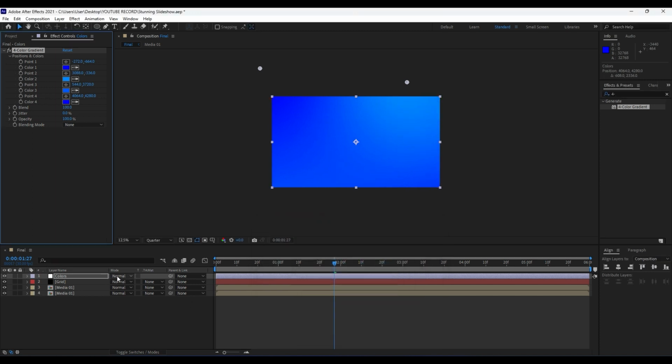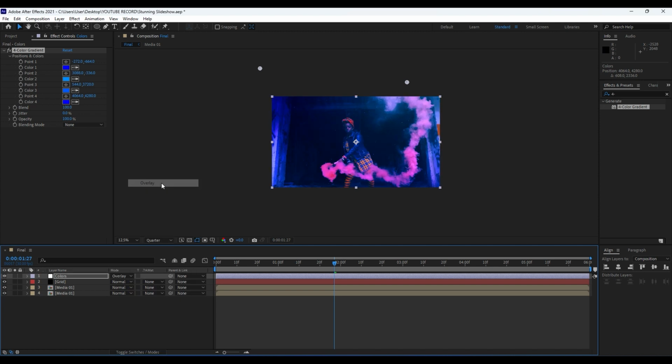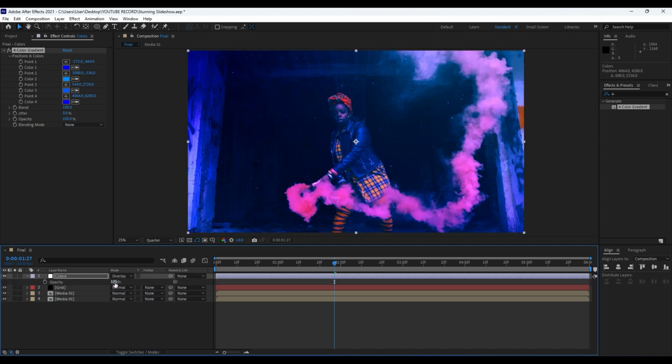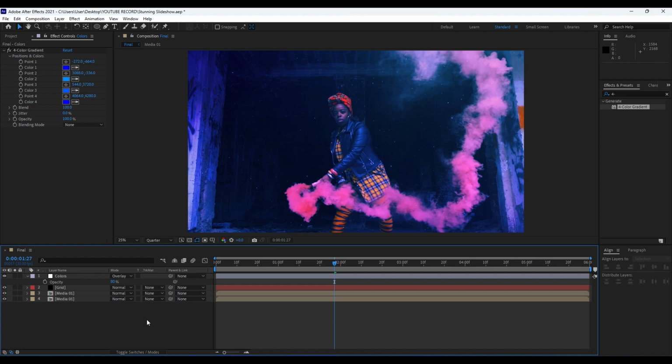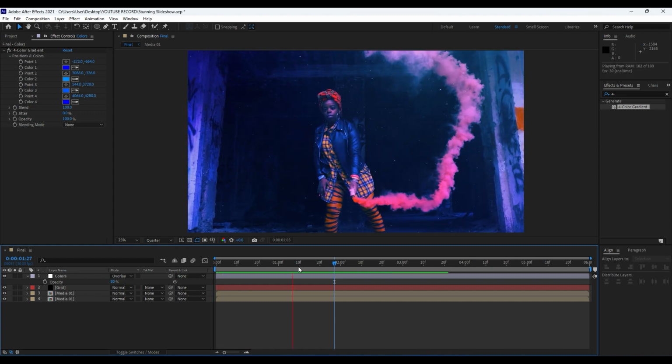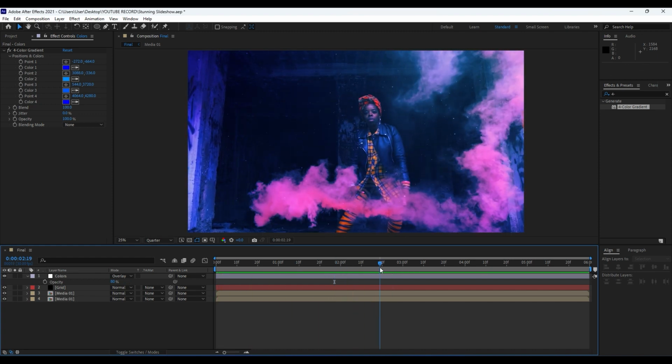And now for the blending modes, find here Overlay and also hit T for opacity, and then you can also play around with percentage, but I'm satisfied with maybe 80% or so. And now this is looking really cool here in our final.